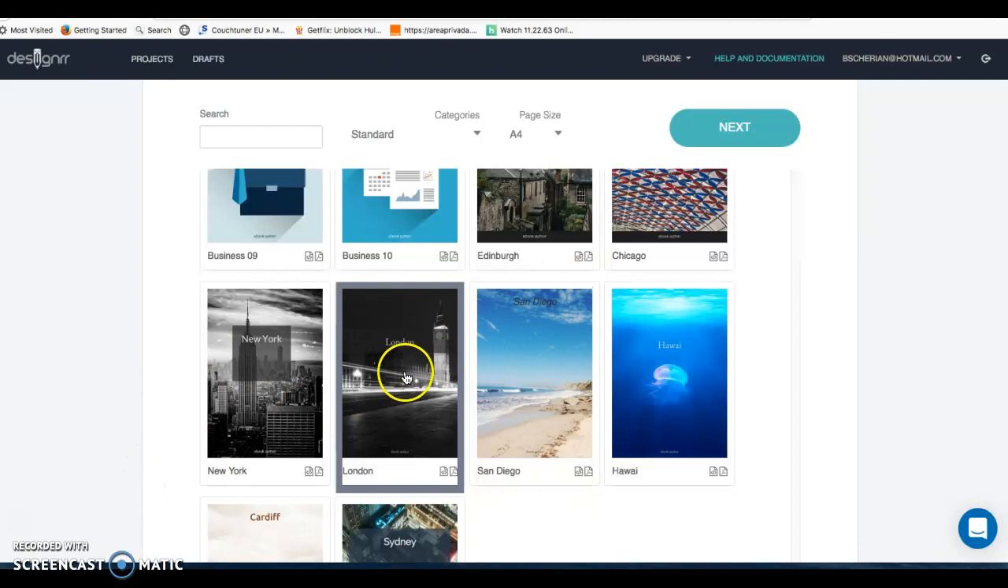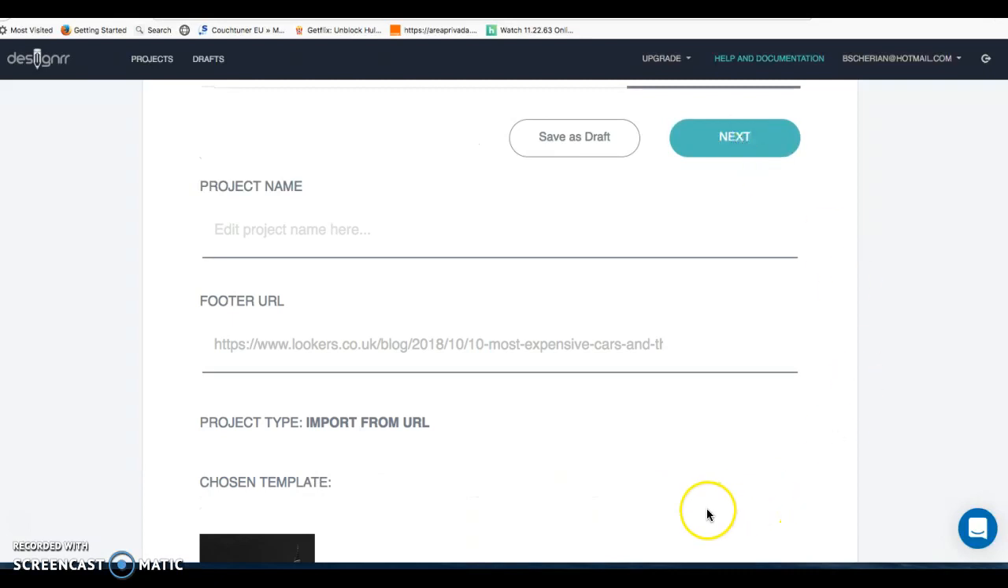London. Let's pick London. So we pick our template, which could be the cover for the book. But then again, once you are inside, you can edit it and change that cover. And now we click next.